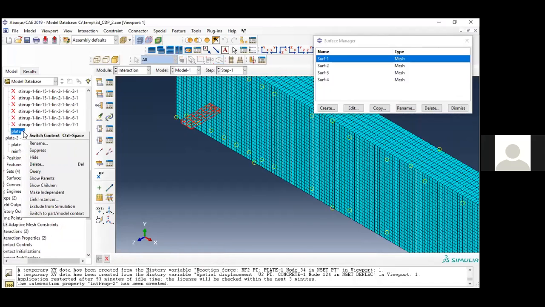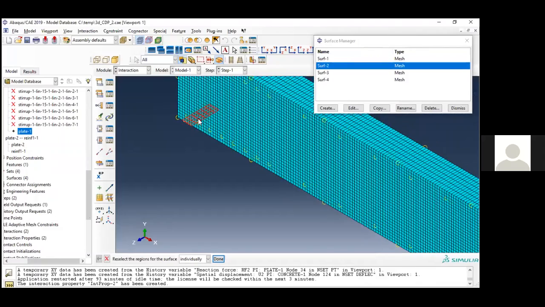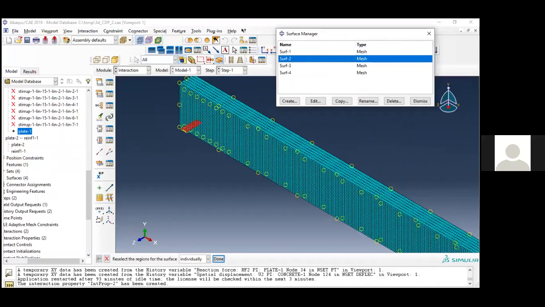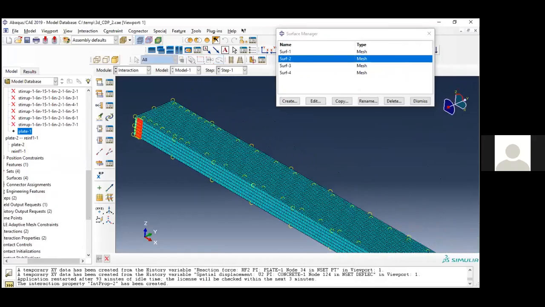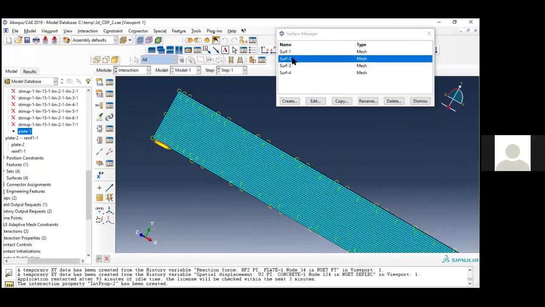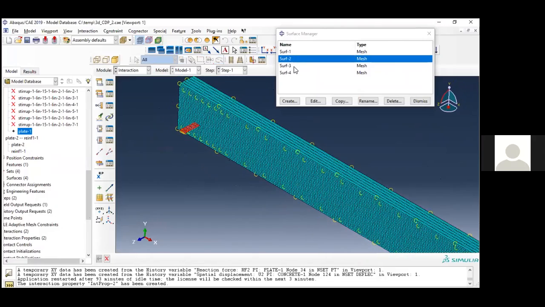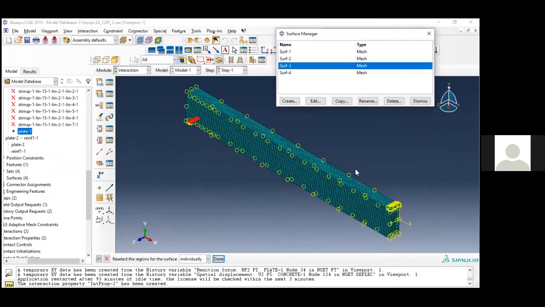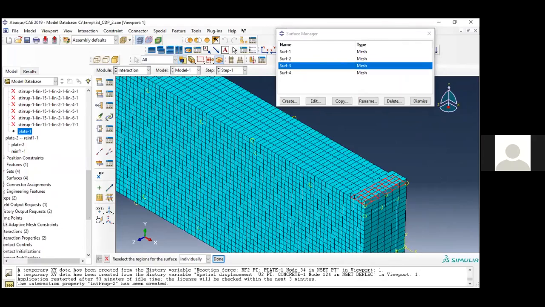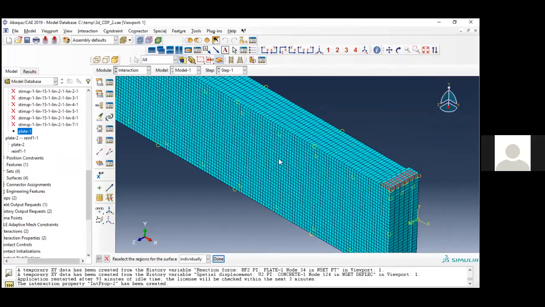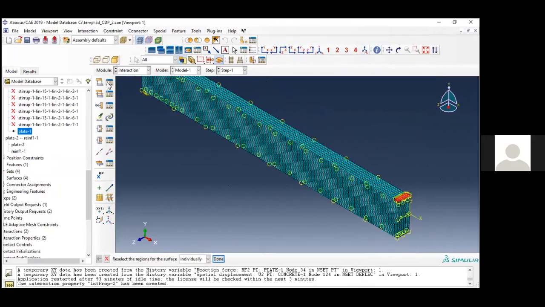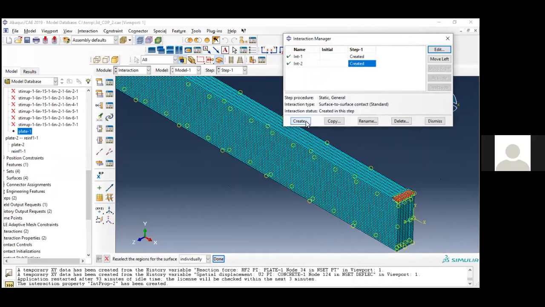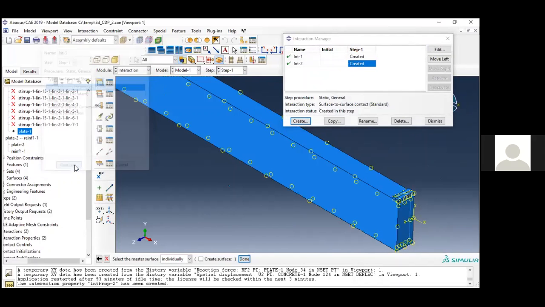If you hide the plate, you can see the area which it is selected. So once you create the surface 1, surface 2, surface 3 and 4, you need to assign the surface to surface contact for this area. So that is done by creating interaction, surface to surface contact. So they will ask to select the master surface and the slave surface.